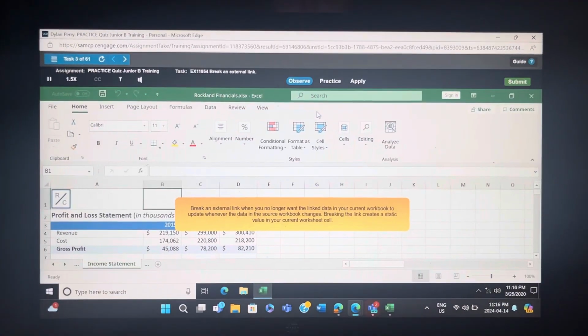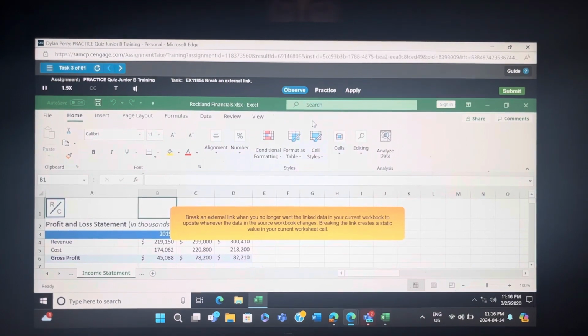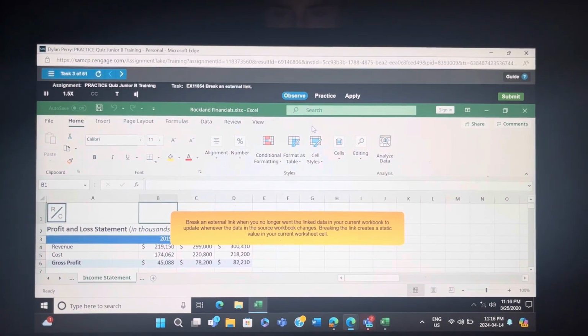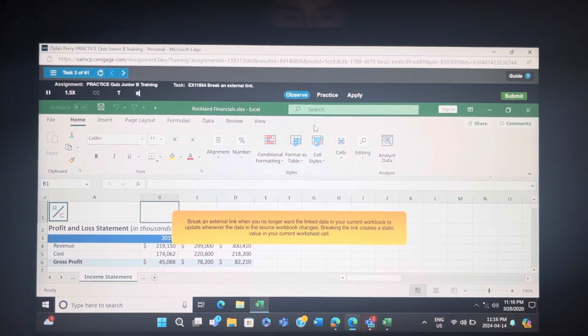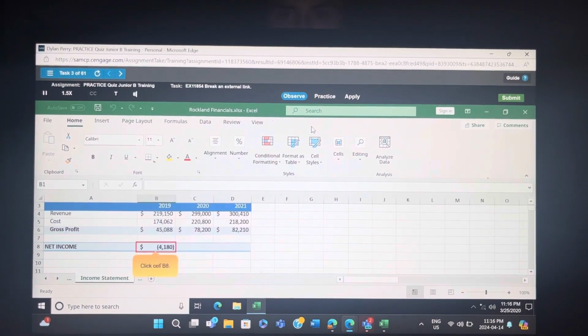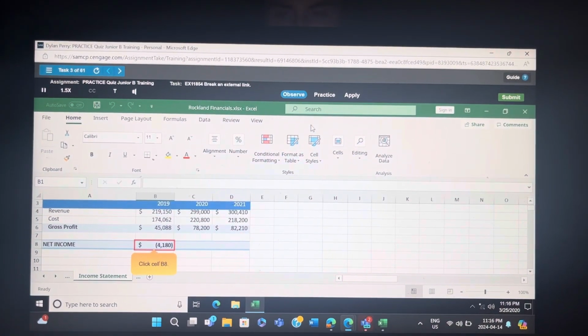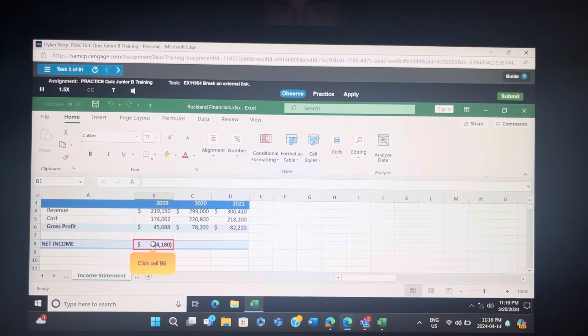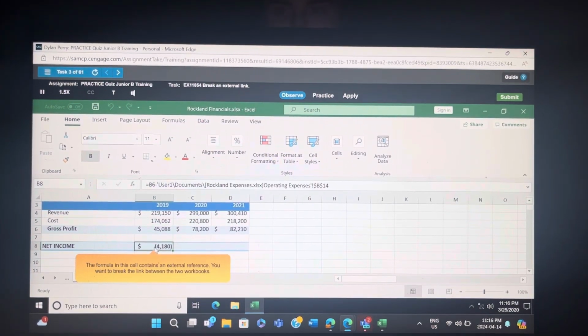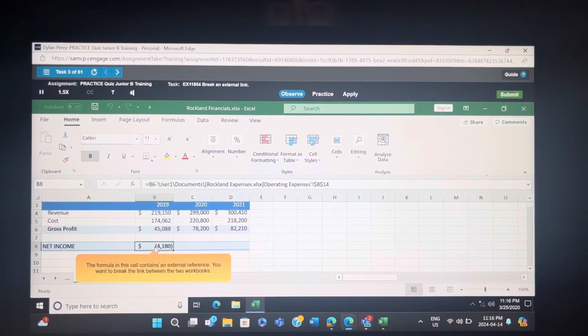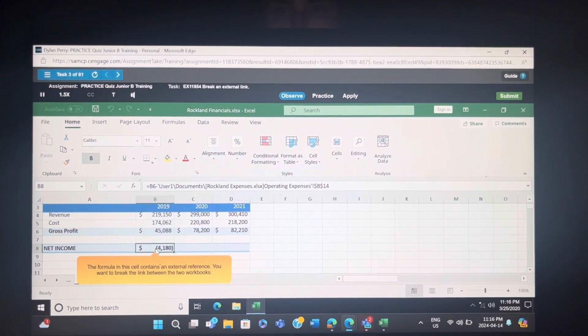Break an external link when you no longer want the linked data in your current workbook to update whenever the data in the source workbook changes. Breaking the link creates a static value in your current worksheet cell. Click cell B8. The formula in this cell contains an external reference. You want to break the link between the two workbooks.